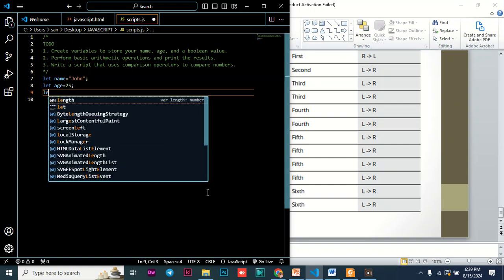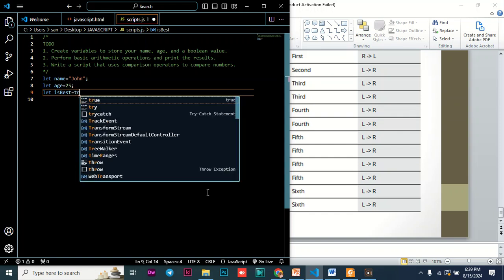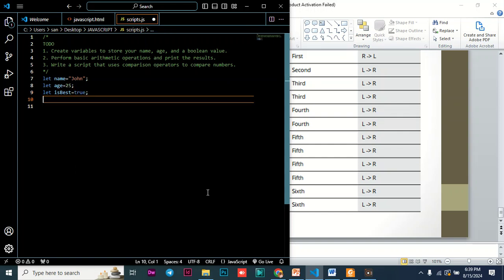You can just say let is best, like that, and then you can say true. By doing that, we have been able to declare three different data types: the string, the number, and the boolean. A boolean is always distinguished using true or false in this particular case.